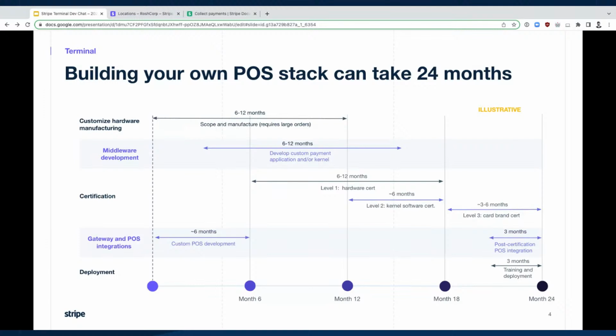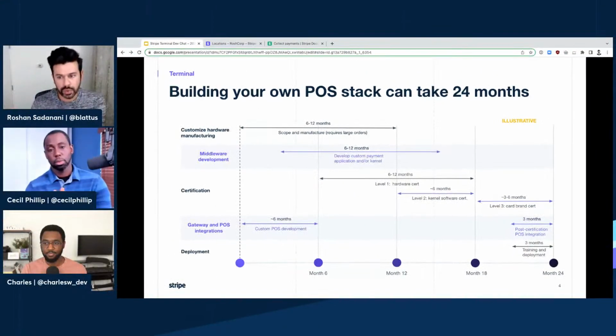And we shared some similar content about why Terminal. And I just wanted to re-mention, it's really complex to build your own point of sale stack. We've talked to customers who've tried to go down this route or are going down this route. And the long story short is that it can take months, and not just 3 or 4 months, but up to 12 or 24 months.